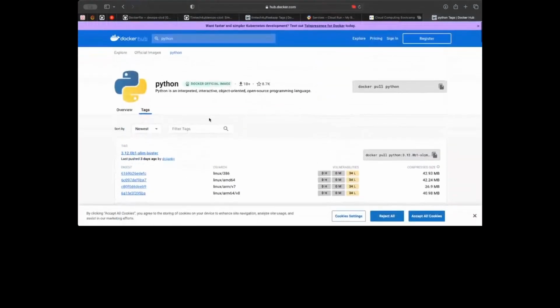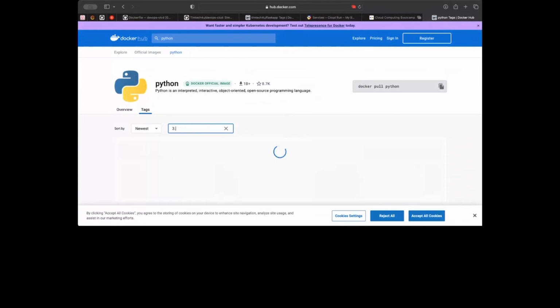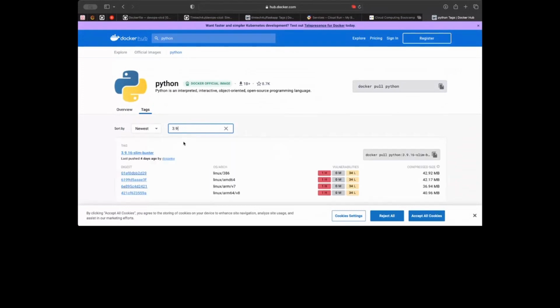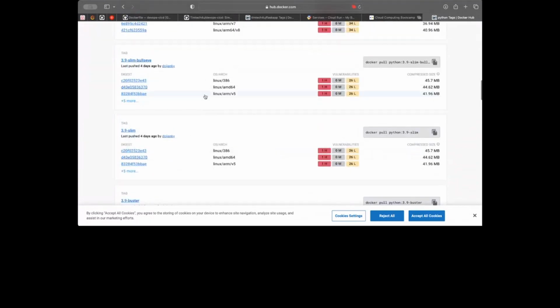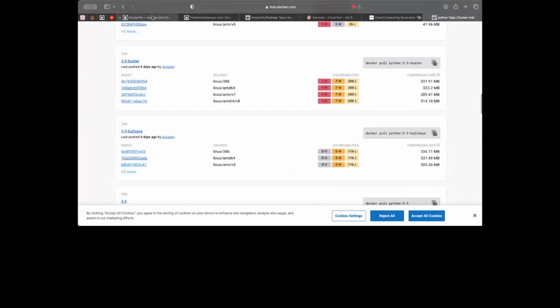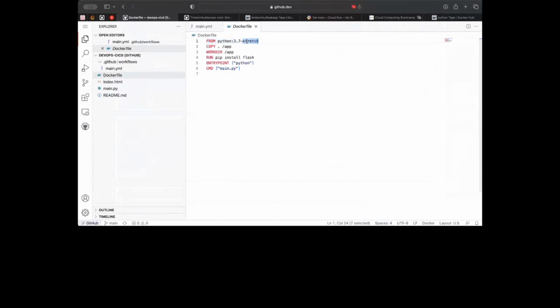If you like a particular version of Python more than the other, maybe you like 3.9, you can search for it and you'd see image tags specific to that Python version, right? I'm satisfied with this, so I'm just going to use this. So I'm pulling this as my base image, right? That's the image I want to work on.